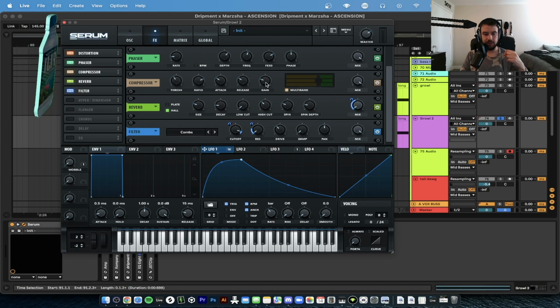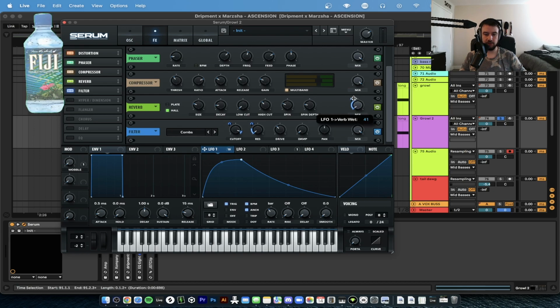Compressor is on with multiband. The gain is at 9.2 and the threshold is at -13. Everything else is the same. The reverb size is at 24%. It's at Hall. Decay is 2.5. Mix is all the way down with the LFO going up 41. Low cut 0. High cut 35%.